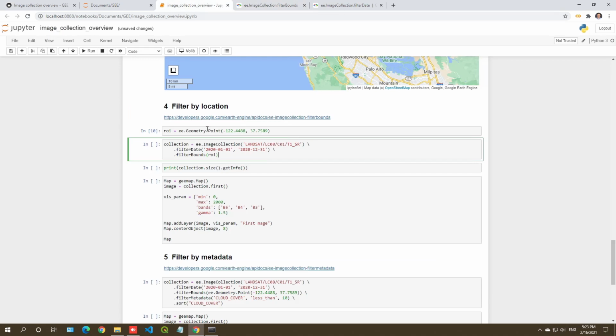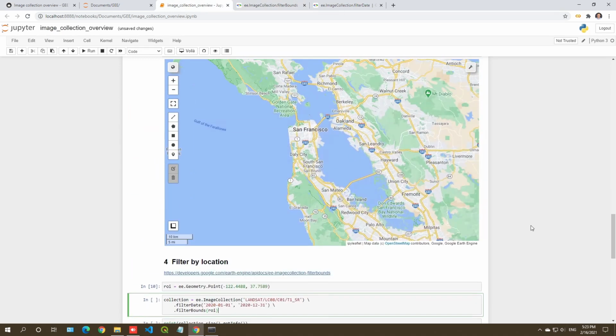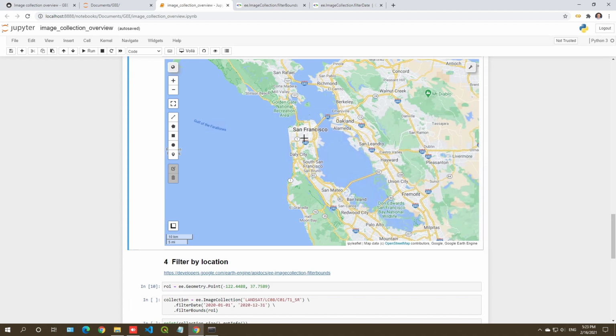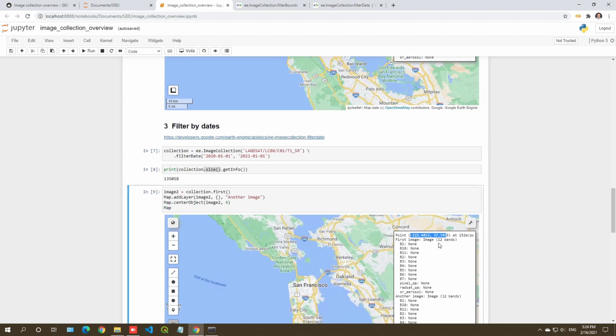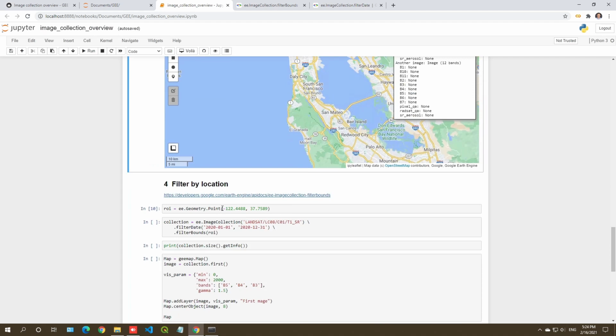And in this case, this point is around the San Francisco Bay Area. And if you don't know the coordinates, you can click the identity button and then click on the map here. In the upper right corner, you should be able to see the longitude and latitude. So you can then select this here, Control C, and then paste in here. So you should be able to get the coordinates.